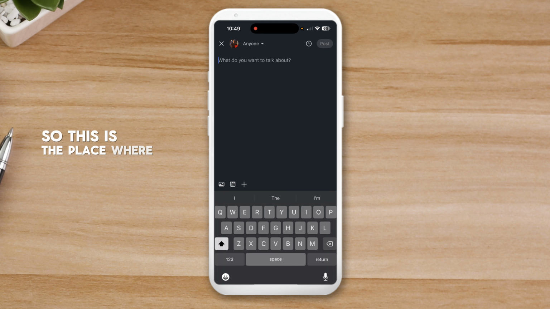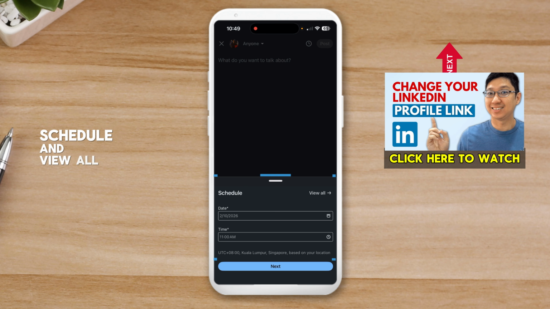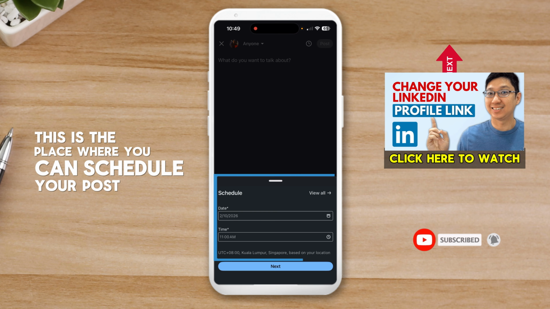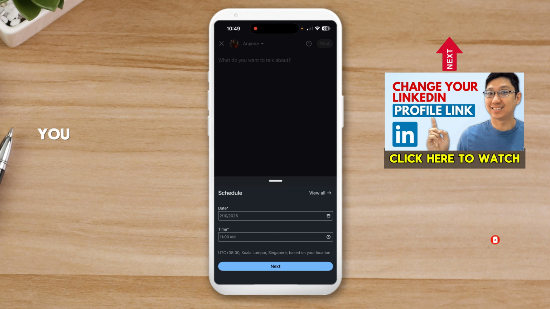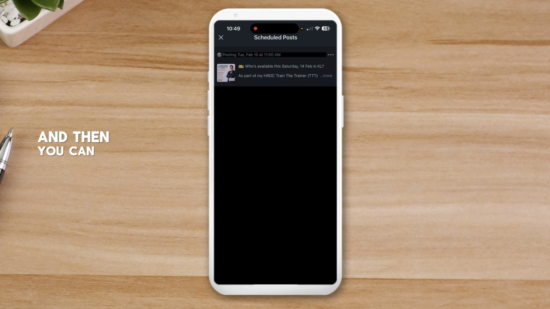So this is the place where people type the post, but this is also the place where you can find your scheduled post. You can see there's a clock icon right at the top, right? Click on that, and then you can see Schedule and View all. This is the place where you can schedule your post, but if you want to view your scheduled post, you just click on the View all word, right? When you click on that, you can see your scheduled post.